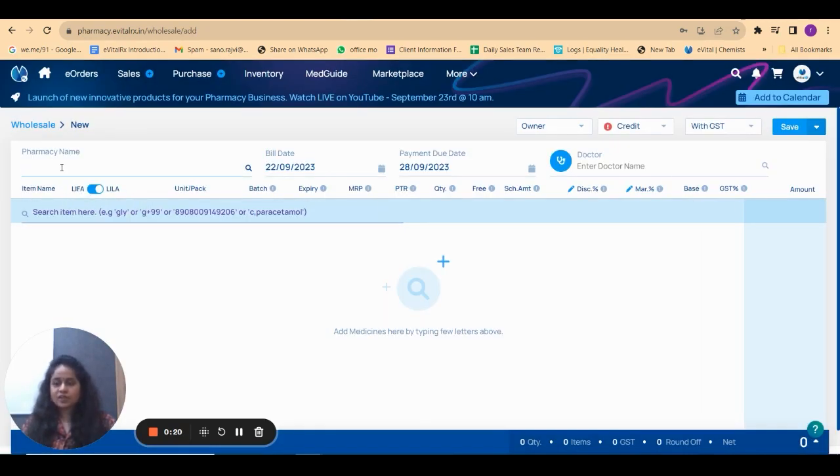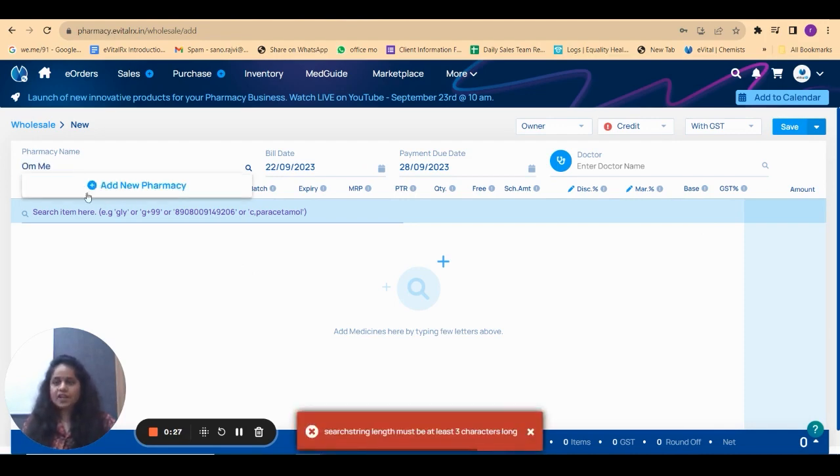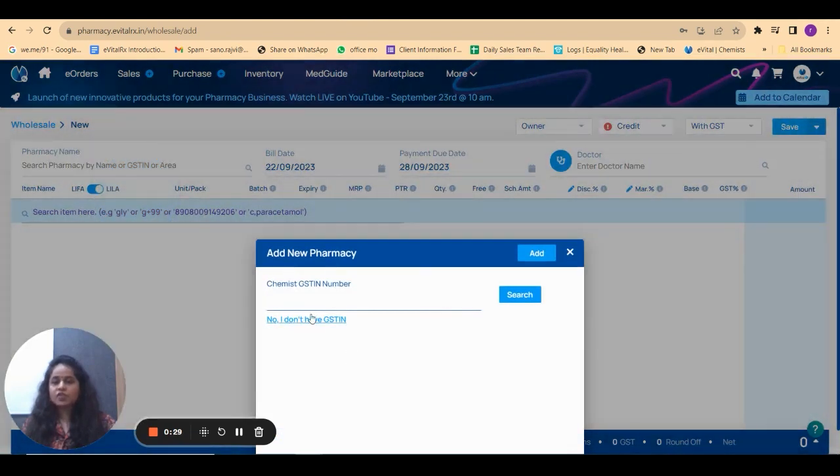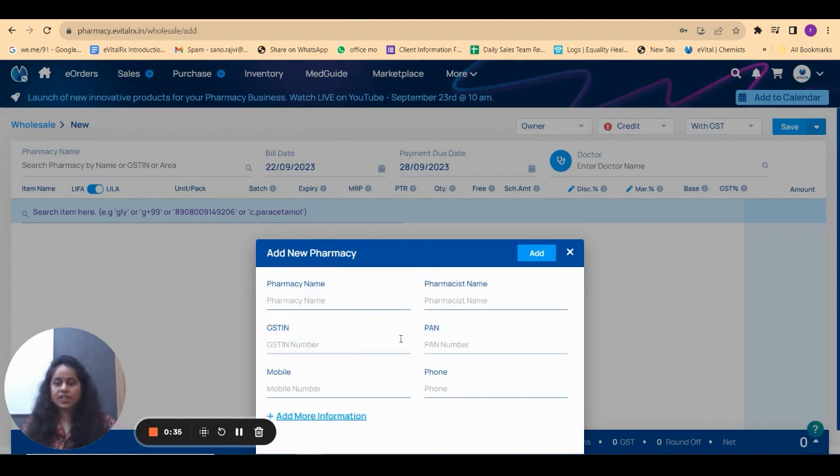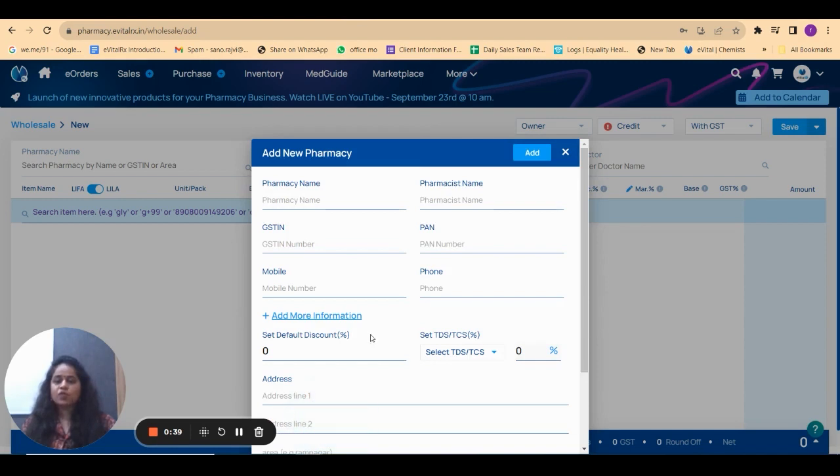Here you can write the pharmacy name. If it is not there in the list, then you can add it. So how can you add it? Click on this add new pharmacy. Here you can write the GST number, so the system can fetch it. If you don't have GST, then click on no, I don't have GST, and you can write all these details. You can add more information as well. Here pharmacy name, pharmacist name, GST, PAN number, mobile phone. You can set a default discount as well.